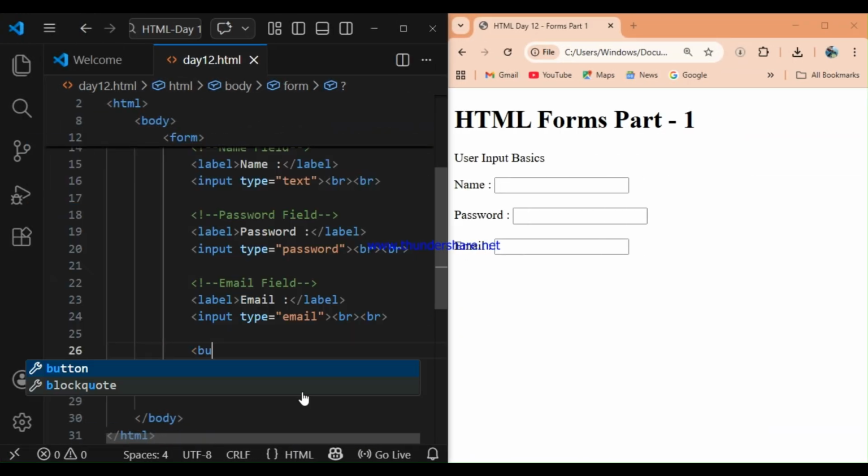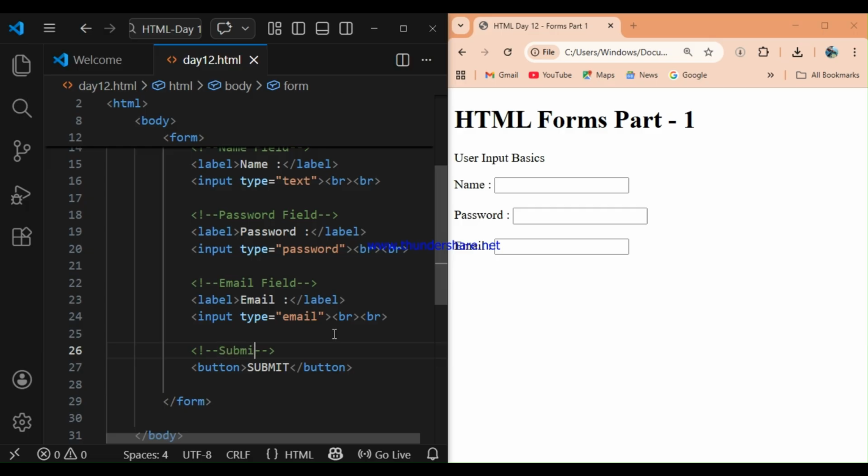Now let's add a button to our form. Inside the form, I'll type the button tag, save, and refresh. Now we have a clickable button. This button will later be used to submit form data. For now, we're just building the structure.